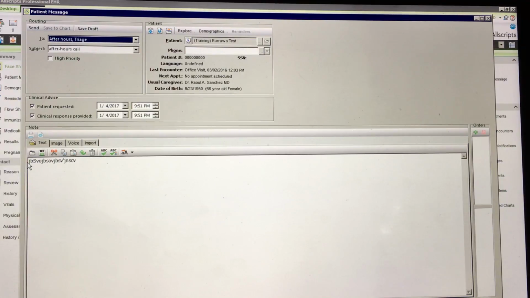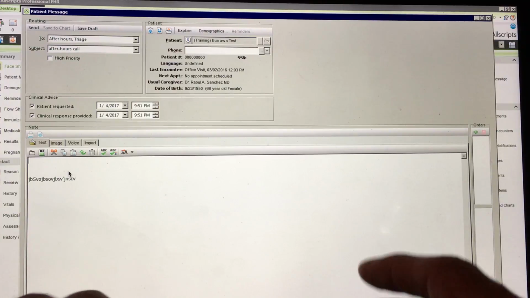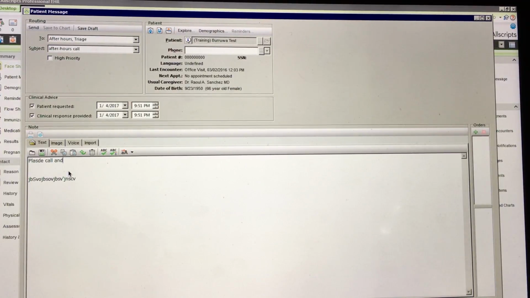And what I would do is put over here at the beginning of your message, and you can just return a couple of times, and say something like, please call and check on patient in the morning, or please call patient to schedule appointment, or please place patient in the chart at a certain time. So whatever instruction you want from them, you then just send this to the after hours triage nurse, and the after hours triage nurse will make sure that gets done. So it'll save us having to call or text or whatever. Once again, they will be instructed to check their after hours box whenever they come on.